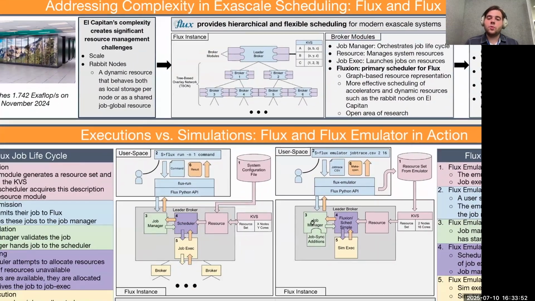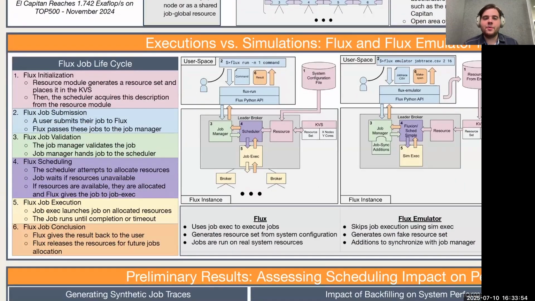And we do this as a result of the unique modularity of Flux, and this can be explained through the job lifecycle in Flux. So what I'm going to do now is take you through the 6 steps of the job lifecycle in Flux, and then explain how we make modifications to this process in the Flux emulator to allow the features that I described.